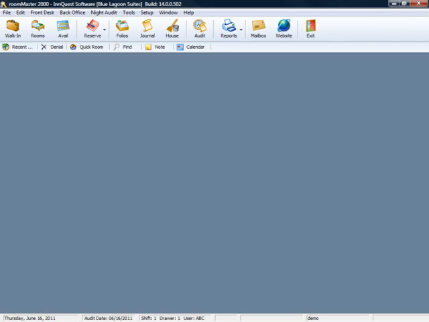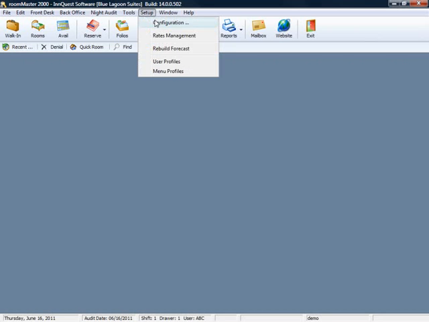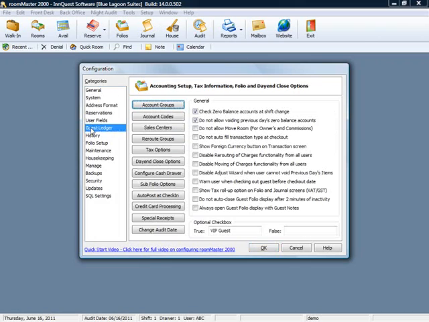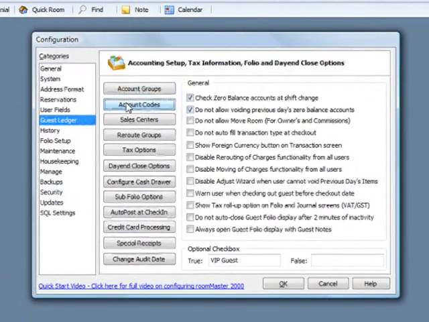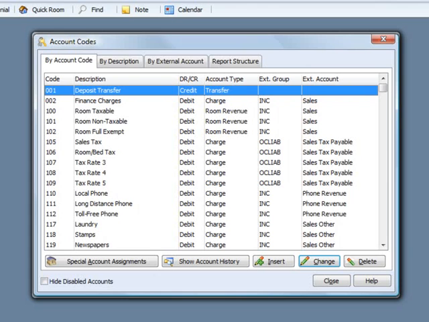The Guest Ledger category is where you can configure all accounting-related information for roomMaster 2000. Go to Setup, Configuration, then click on Guest Ledger. The account code is the basic component for all the accounting completed in roomMaster 2000.